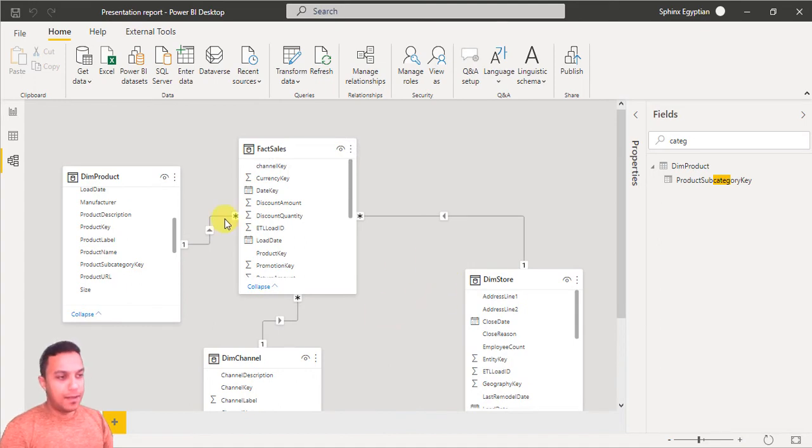So as an example, let's take the dim product table. The fact table doesn't record the name of each single product that has been sold. Instead of that, it records just the key or the ID for that product that was sold, while the dim product table holds all the information related to that product. That could be, for example, the color of the product, the brand name of the product, the size of the product, or even the full name of the product that was sold.